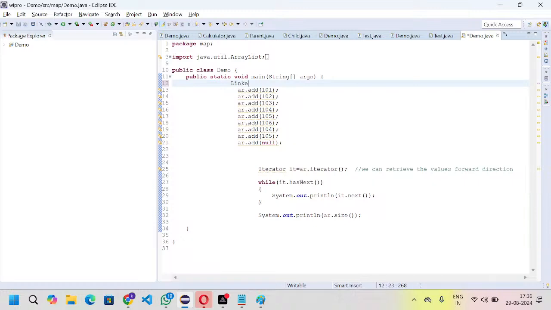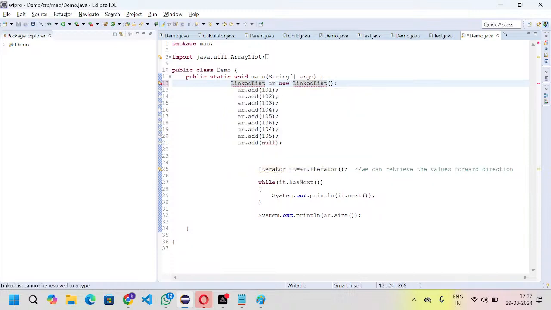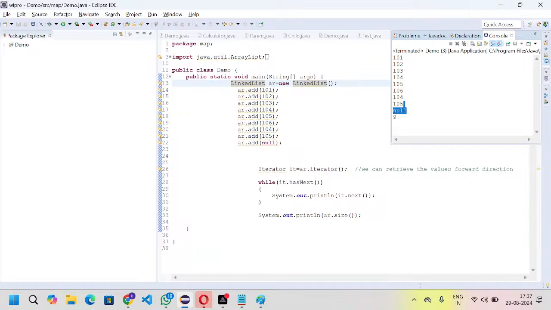Okay, this is with respect to array list, and we'll see with respect to linked list. I would say I am taking LL equal to new linked list. So instead of taking LL, I am taking AR only. Now I am importing the statement linked list. Okay, you can import the java.util package linked list. I'm saving this one, and then if I run this one, if you observe here, it is also allowing the duplicate values and it is also allowing the null values.